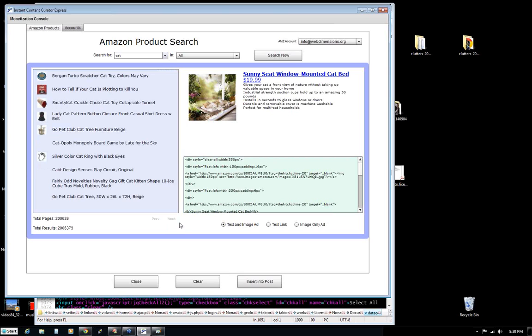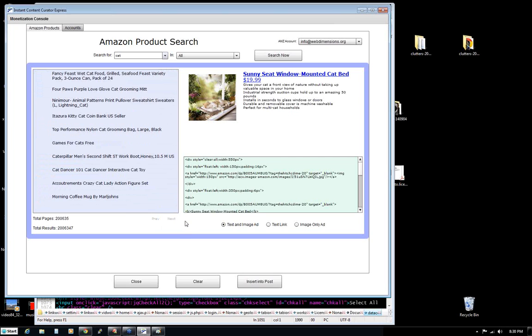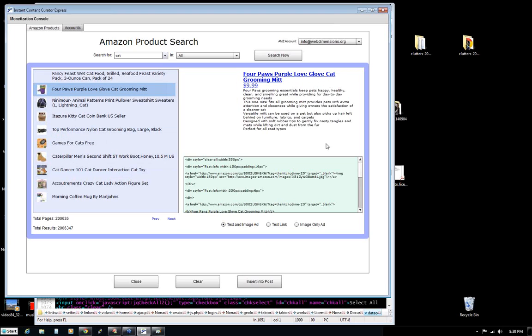As far as I know, I usually don't even go next. I usually find something in the first one, but see, when it's done listing, it shows next again. So you can just keep going next and finding different products. This looks like 4 Paws Purple Love Glove. That'll be nice. Click on that, and then we'll see what that looks like here.